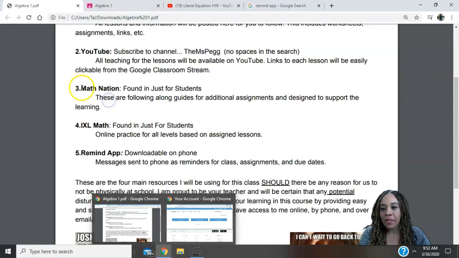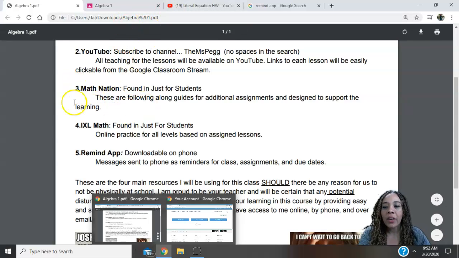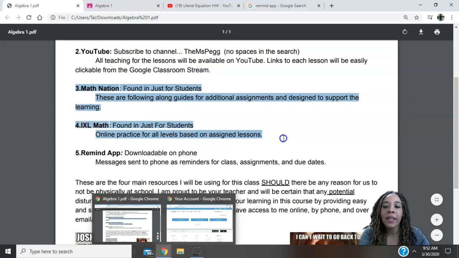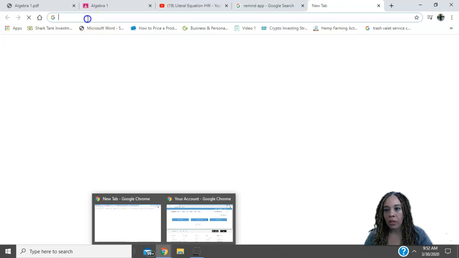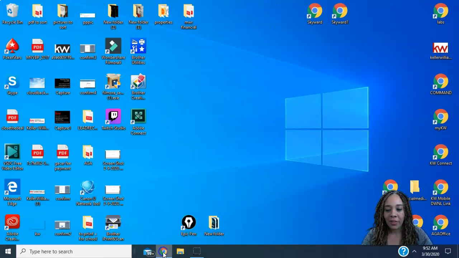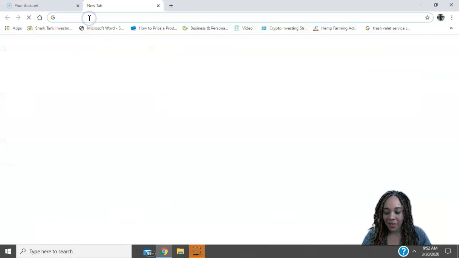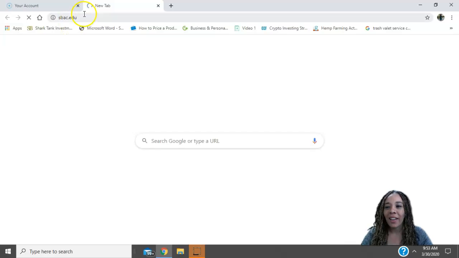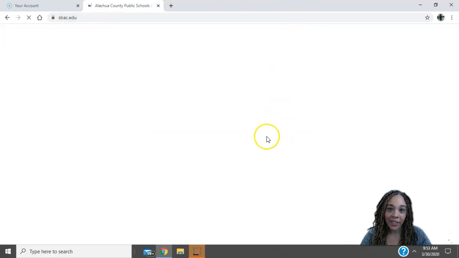All right, Math Nation is the next one. So how do you find Math Nation? Actually, number 3 and 4, Math Nation and IXL Math, are both found in your Just for Students area. If you go onto Google, go to the homepage for the school, sbac.edu, and go to Just for Students. I want to close those completely. It's loading. Oops, I literally closed out that whole thing. That's funny. So sbac.edu. If you go here and go to Just for Students, click on there and log in.